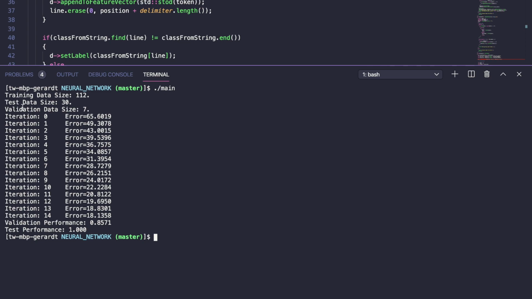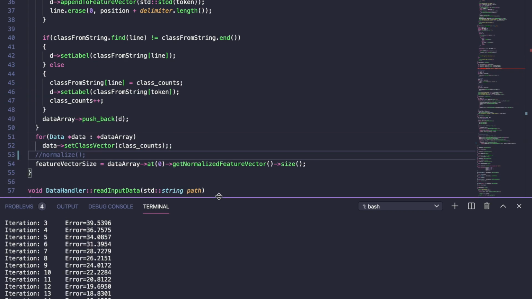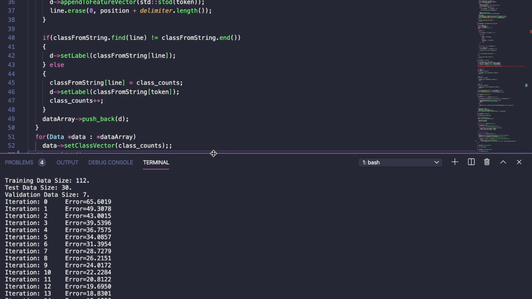And here we have it. So it went through a bunch of iterations. So we have iteration 0 through 15. And we see that our error continues to decrease. And then our validation performance is about 85% prediction rate. But then our test performance is 100%. Okay, so that is pretty much all we needed to do to implement a neural network. Basically, this is a simple perceptron with backpropagation.